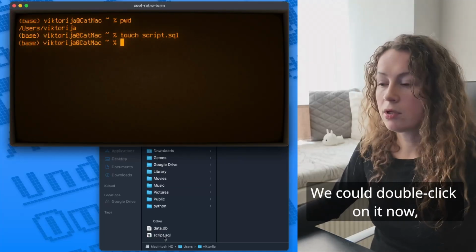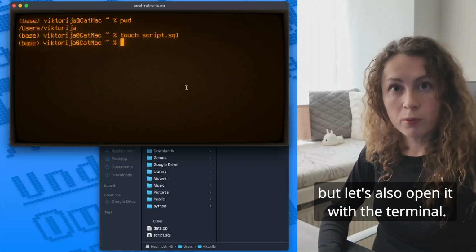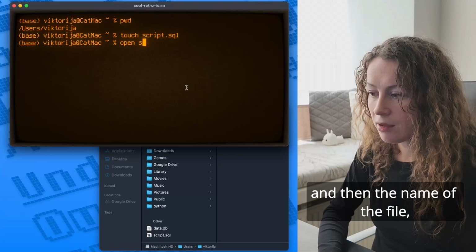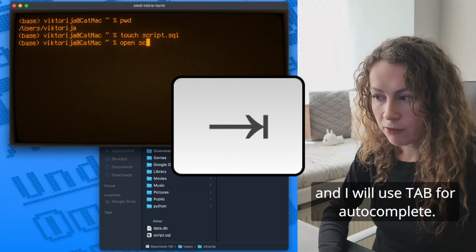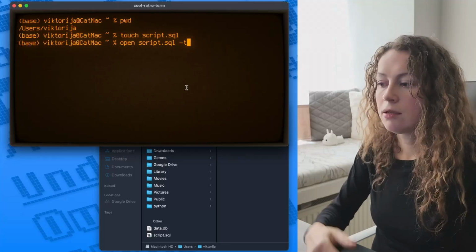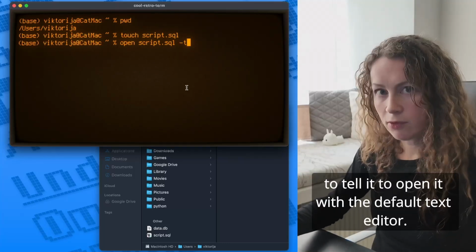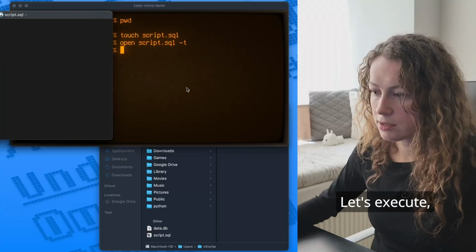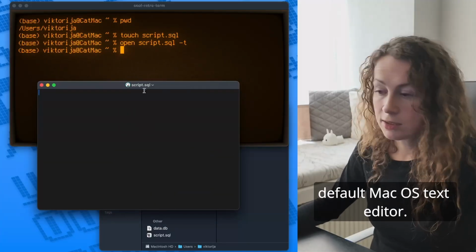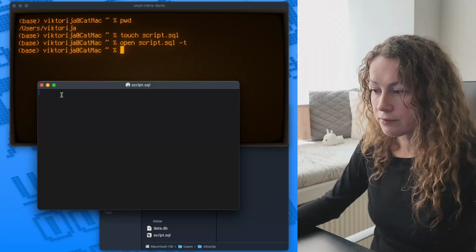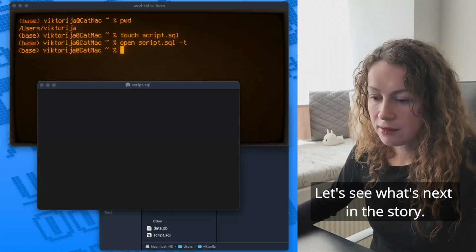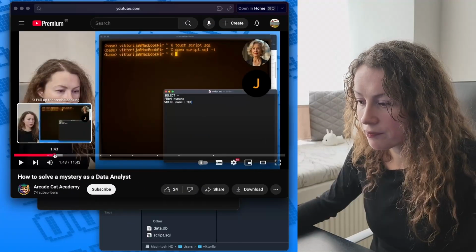We could double click on it now, but let's also open it with a terminal. Open, and then the name of the file, and I will use tab for autocomplete, and then -T to tell it to open it with the default text editor. Let's execute, and we got the same default Mac OS text editor. And here we write our commands. Let's see what's next in the story.